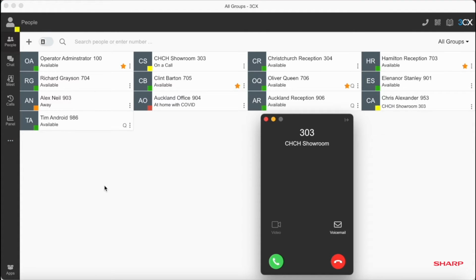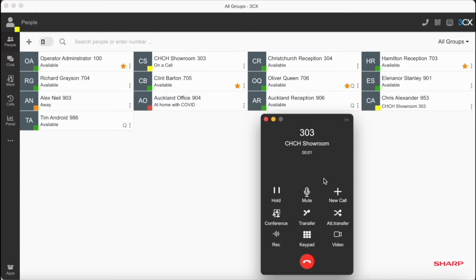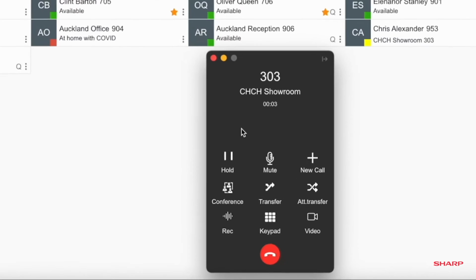Additional options here for an inbound call. We've now got extension 303 calling us internally, and we're going to answer the call by clicking on the green button or pushing the enter key on the keyboard, and that will take us into an active call state where additional options are now available to handle that call.